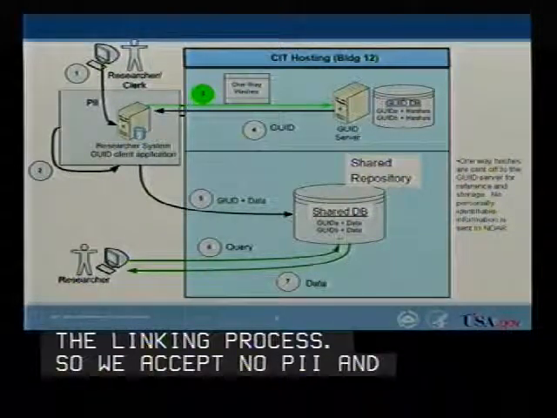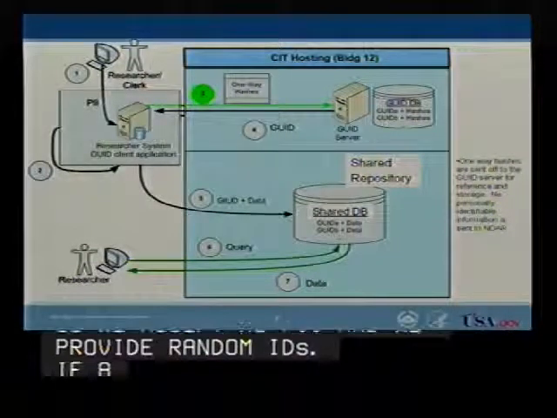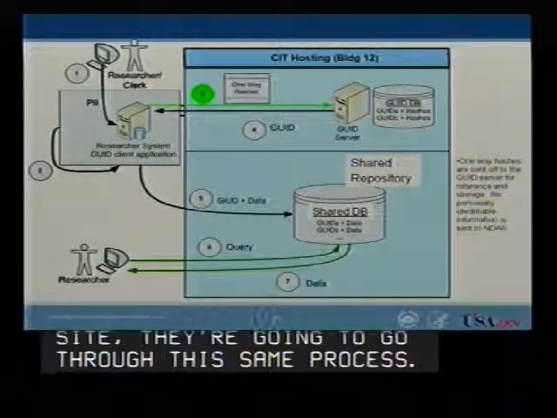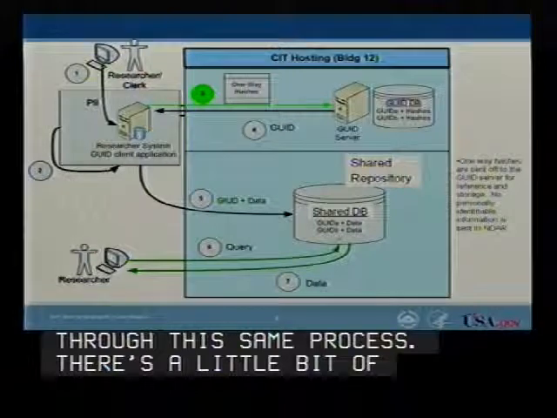Now, if a subject goes to a different site, they're going to go through the same process. And there's a little bit of redundancy in here in that there are multiple hashes that are combined.